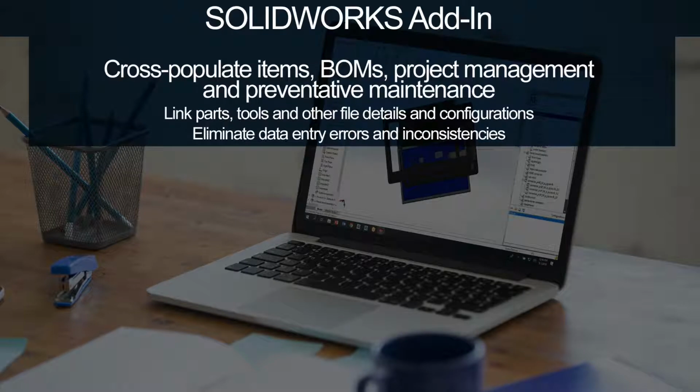The SOLIDWORKS Add-in also provides the ability to easily auto-generate bills of material, inventory items, project management and preventative maintenance records in IQMS, based on items designed and engineered within SOLIDWORKS. This provides organizations the ability to manage production, purchasing, and supply chains without having to recreate records.